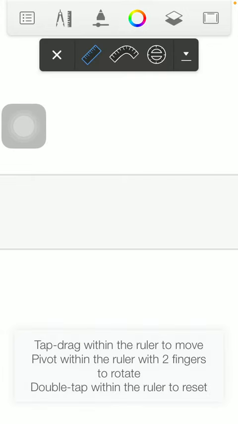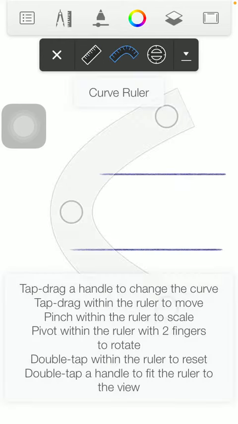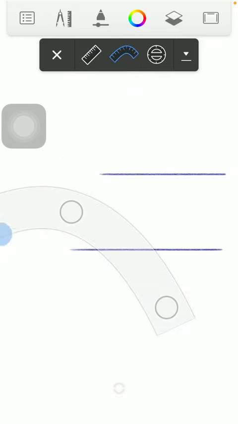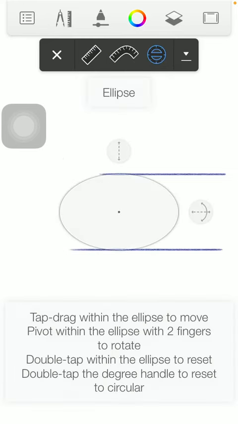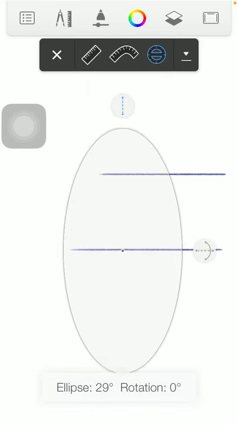After that, as you can see at the top, you have three rulers that you can choose from, so tap on the relevant one. As you can see, you need to tap drag within the ruler to move, pivot within the ruler with two fingers to rotate, and double tap within the ruler to reset. So tap on it, and here you will be able to use the first one, that's the second one, and that's the last one.